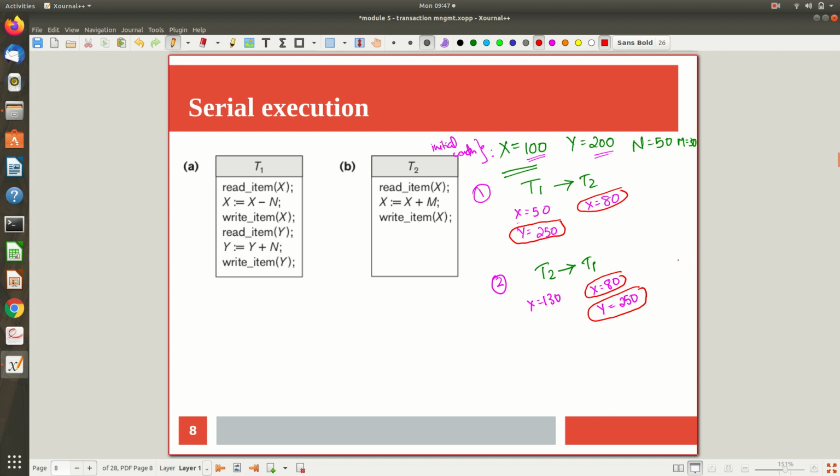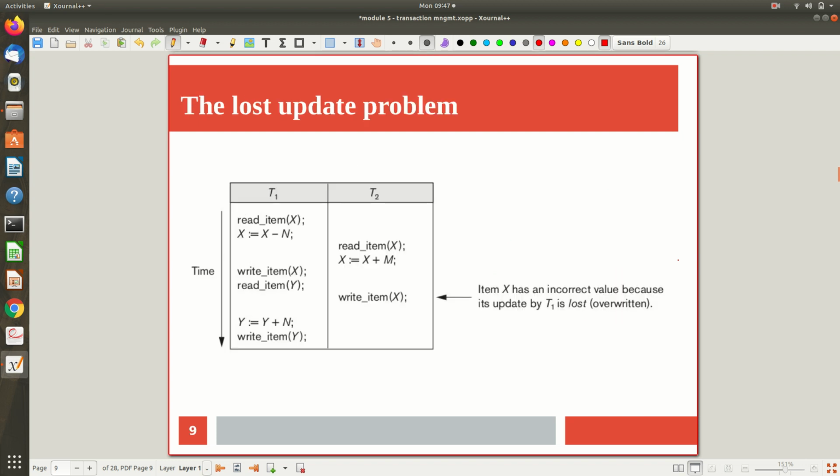But if I am getting something different, that is because of concurrent or uncontrolled concurrent execution, and we are going to see certain popular problems in that direction. See, this is also a non-serial execution with the same operations, T1 and T2, but vertically we are taking the time. Instead of executing T1 followed by T2 or T2 followed by T1, we are allowing them to execute in a concurrent manner.